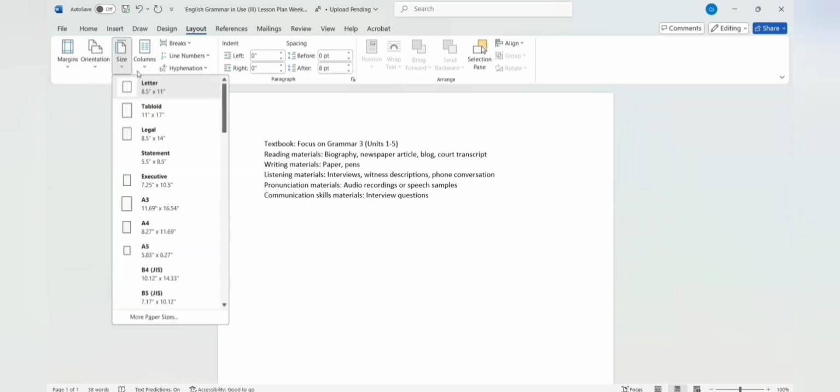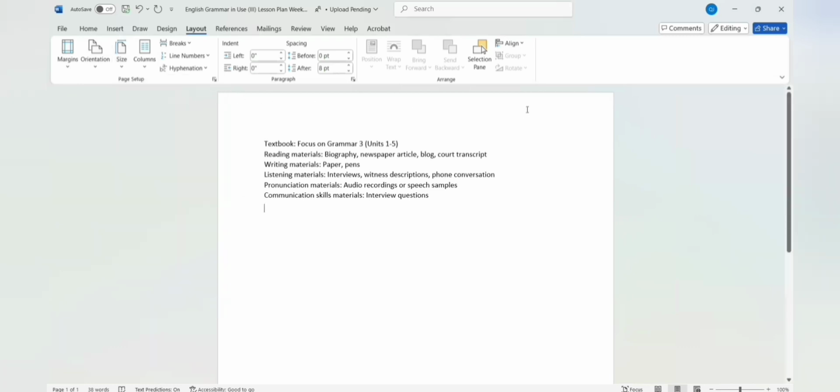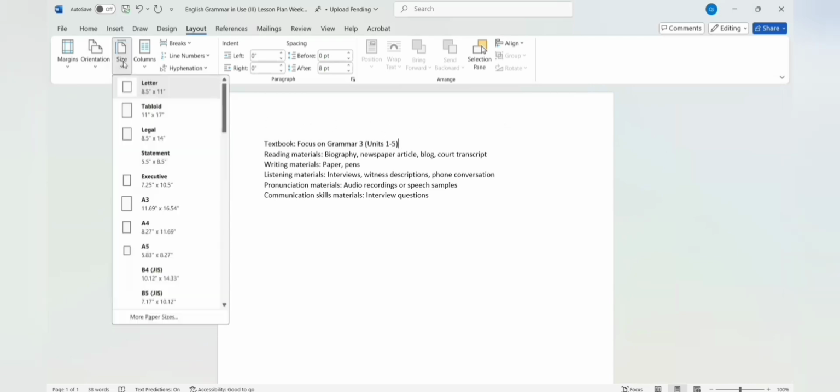Size of the paper. By default size is 8.5 inches by 11 inches. So 8.5 inches like this and 11 inches like this. Vertical 11 inches and horizontal 8.5 inches. You can choose different sizes from here.